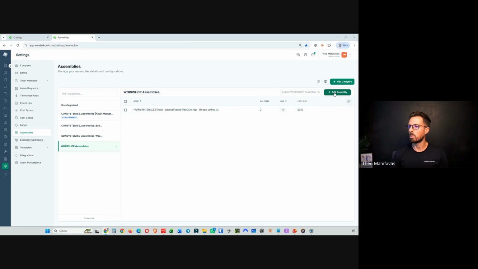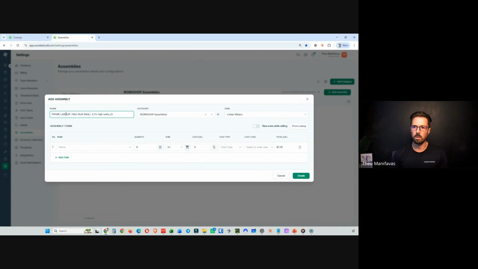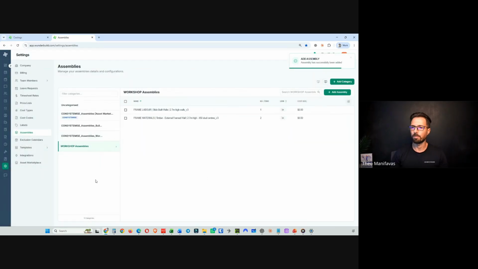The next one I'm going to add in, again, just check the chat. You can just copy paste it in. It's frame labor for stick built walls at that same 2.7 meters high. So again, I'm just going to get my notes. And for this one, I'm just going to add in this cost item or assembly item. We obviously need frame labor to build our stick built walls. And for every linear meter of stick built wall, it's going to be 2.7 based on the height of that wall. So hit create there.